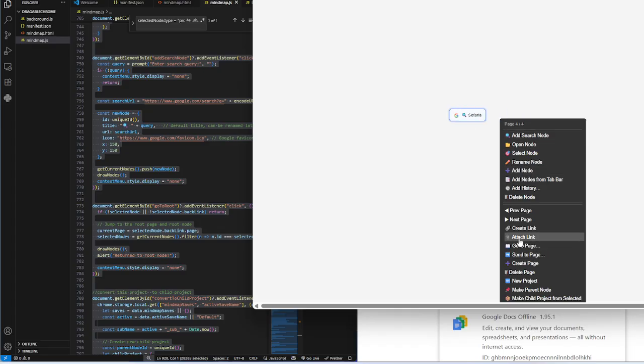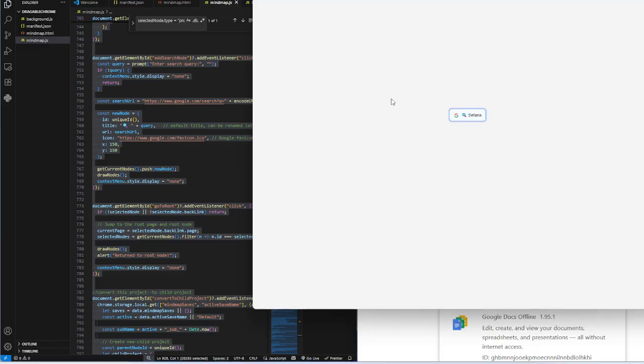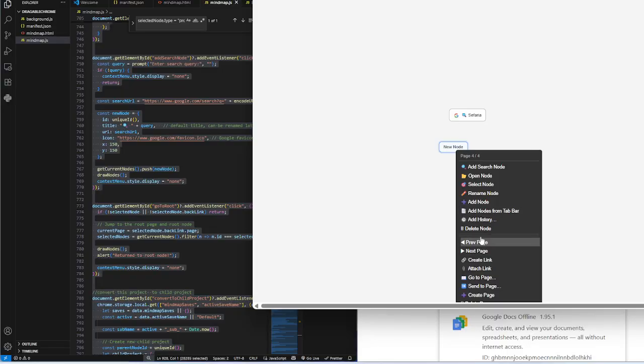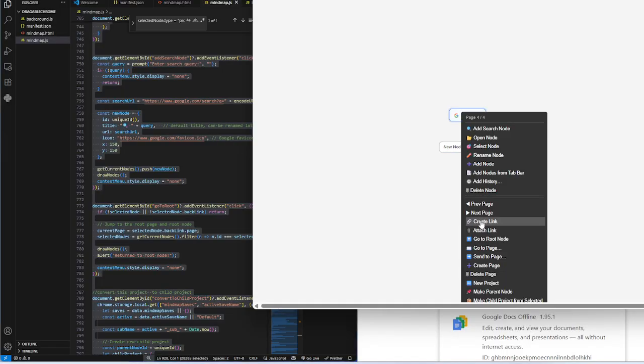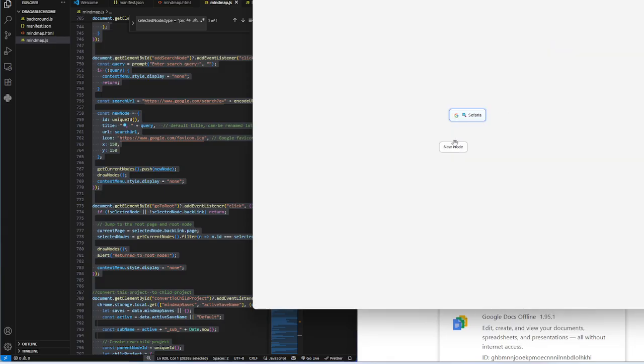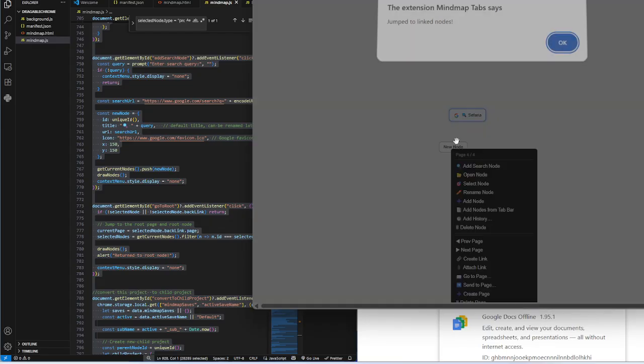What I was trying to show you earlier in this page is create a link. So we can make this another node and choose it. Right now click another node and choose attach link. Okay, fine, I'll show you something real quick. We will make this attach link. We're going to attach the link to this one. We want to make this create a link. Earlier we made a create link for that one.